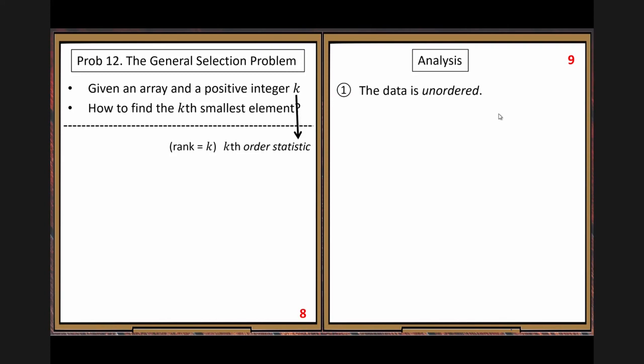Let's do analysis. Given an array, to solve the selection problem, the data is unordered. Otherwise, if data is ordered, it's trivial. You can get any element of rank k immediately. But here we assume data is unordered. Then it's not easy. Should we sort the array first?